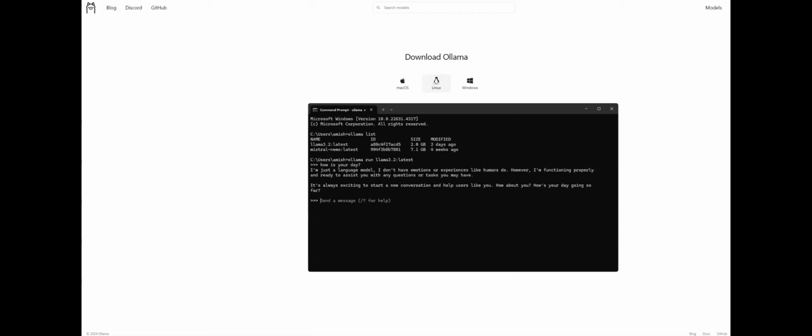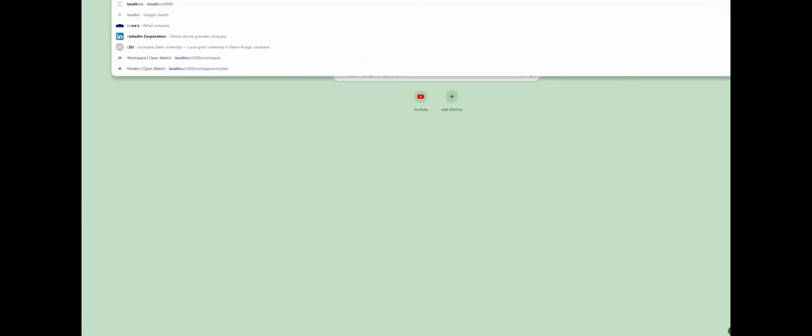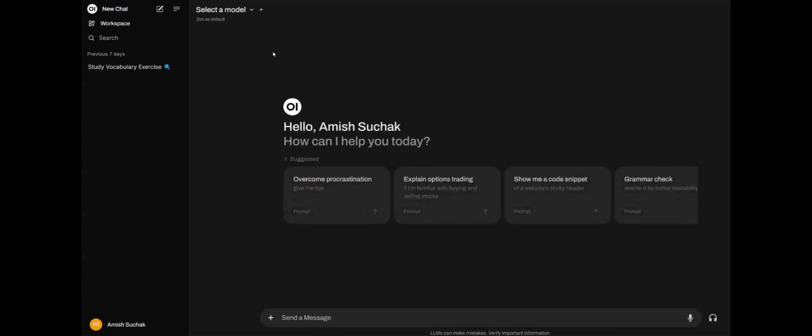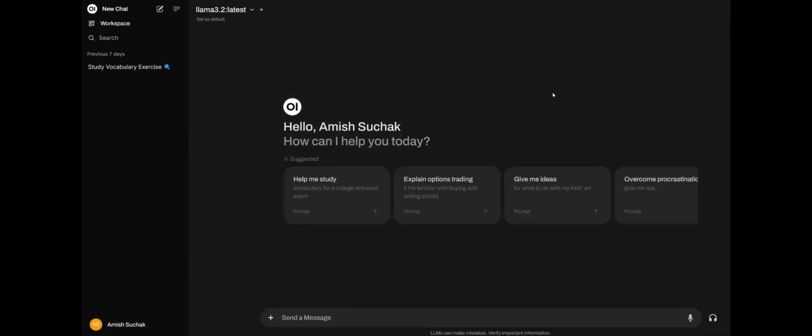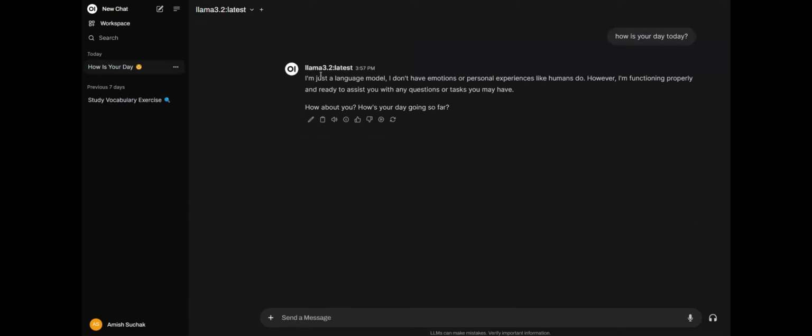So if I was to go to something like localhost 3000, we can see here that I have all of my models that are running here. I can select the model that I want to run, and I can say the same message. How is your day today? And I get a response from the model. But we can see here that interacting with this sort of an interface is a lot better than just using something like the command line.